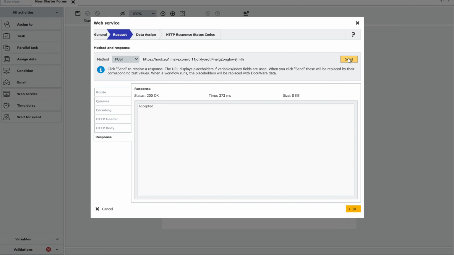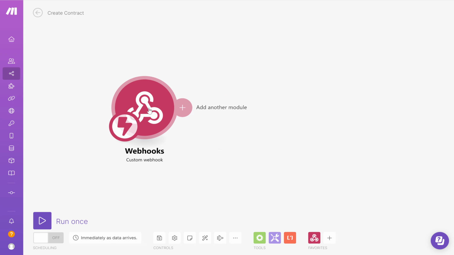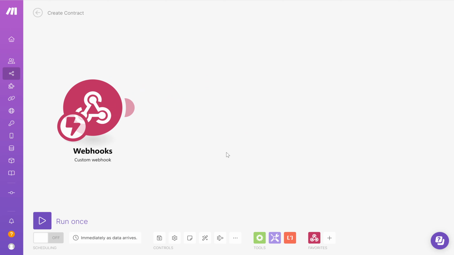Click send. I get a message back saying accepted. If I go back to make.com, you can see I now get a message in make.com telling me it's successfully determined. Click OK. That's my webhook all set up. I now have the data being sent to make.com ready for me to build this part of the process.